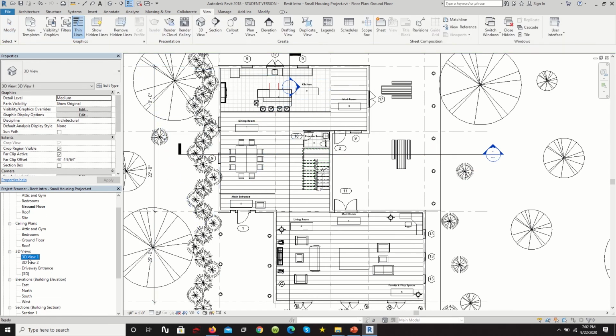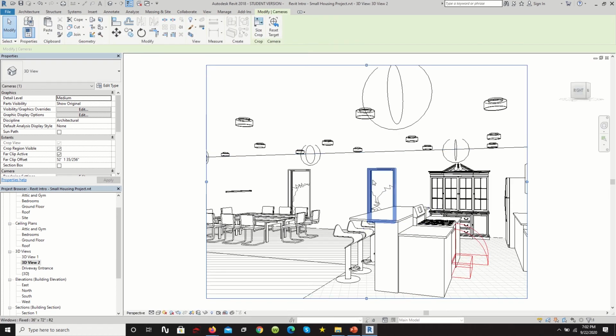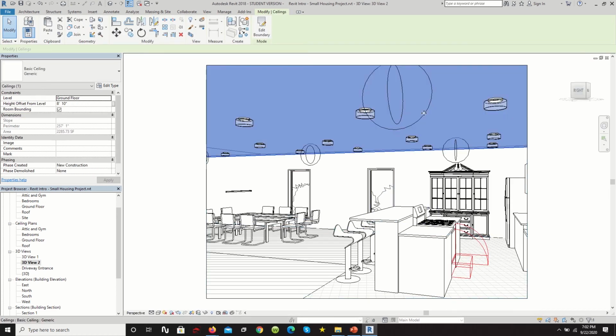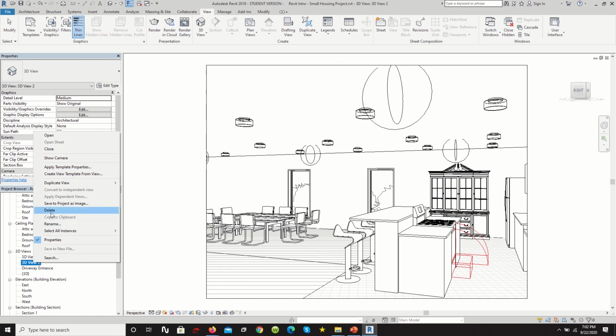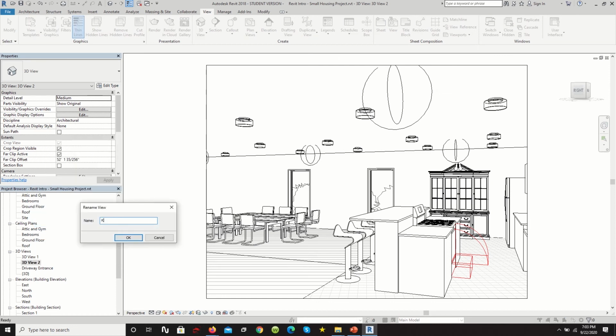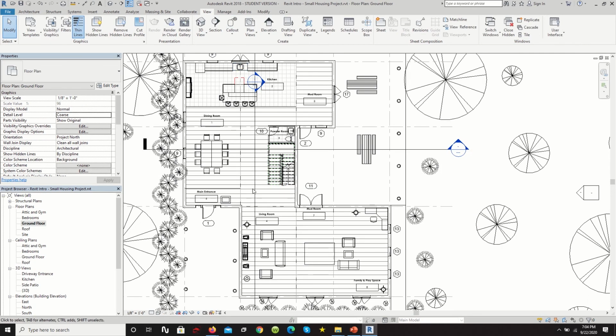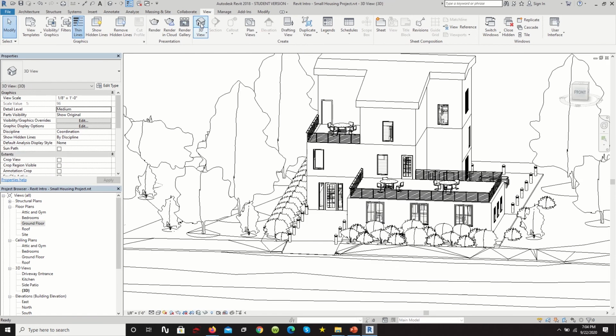If we go back to the view, this is what we're seeing. We can rename that. Let's call it kitchen. Maybe a camera looking into the living room, that would be pretty interesting. So what I'm going to do is fast forward and set up all my views, and then we're going to move into the next step, which is going to be for rendering.